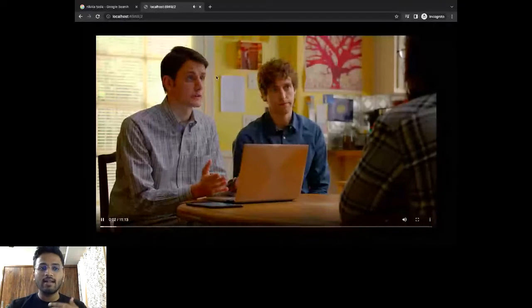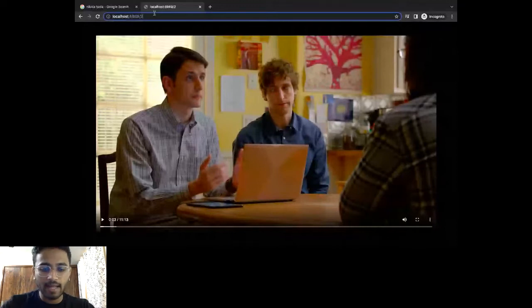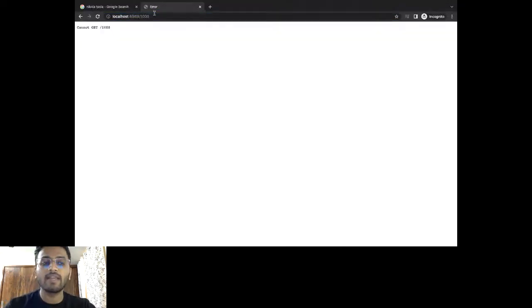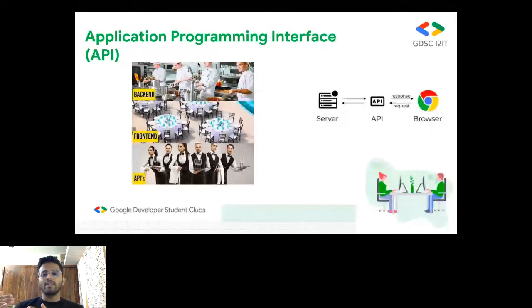As you can see, there are certain components which handle this particular API. Now let's say I request a query which is not handled by anyone, let's say 1000. At that time, it will give an error, that is, cannot get /1000, because no one is handling this particular API. So this was just a very small demo.